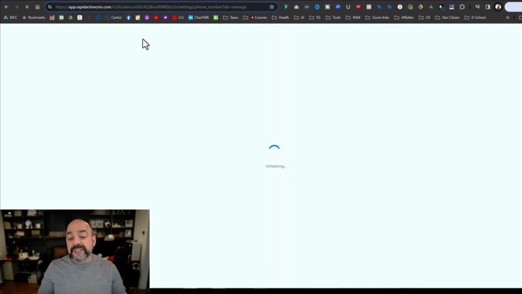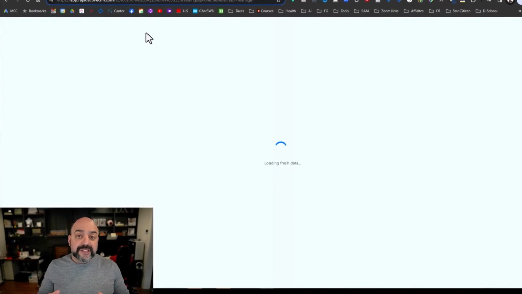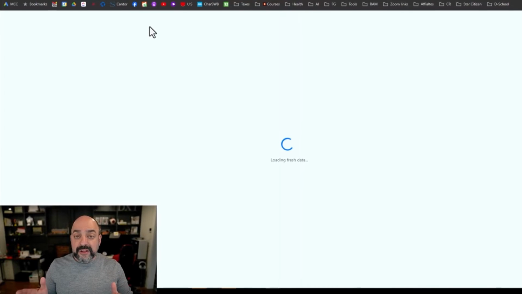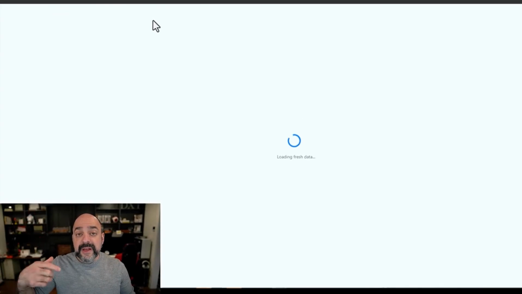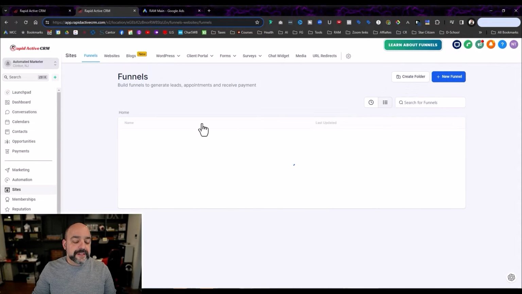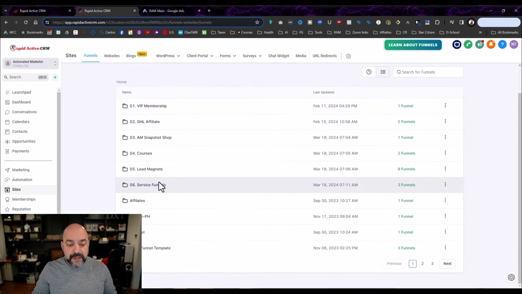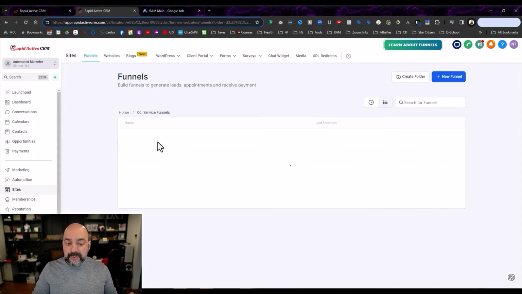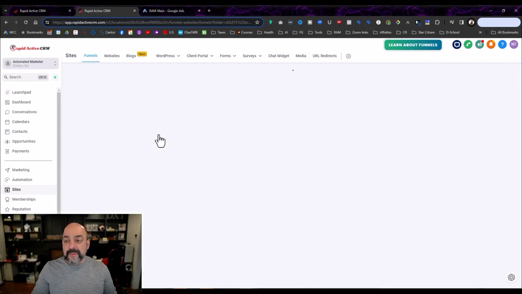All right. Now in this particular funnel that I'm creating, it's basically going to be extremely simple. It's going to be a calendar and it's going to have the phone number at the top that people are able to see. All right. So I'm going to go to sites on the left-hand side. I am going to go to my service funnel because this is going to be a service that people are just going to basically book appointments on for my agency, right?